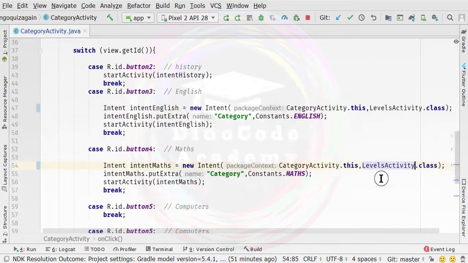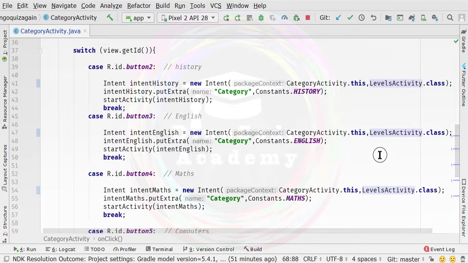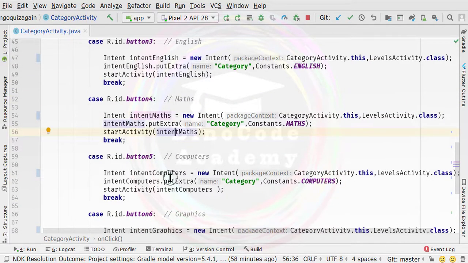So first specify the levels activity dot class. Now it's actually going to start the levels activity, and it's going to pass the data to our levels activity. Now this is our history, English and math. So first we are going to just code for the computer one, because I want to pass the data for the computer one.